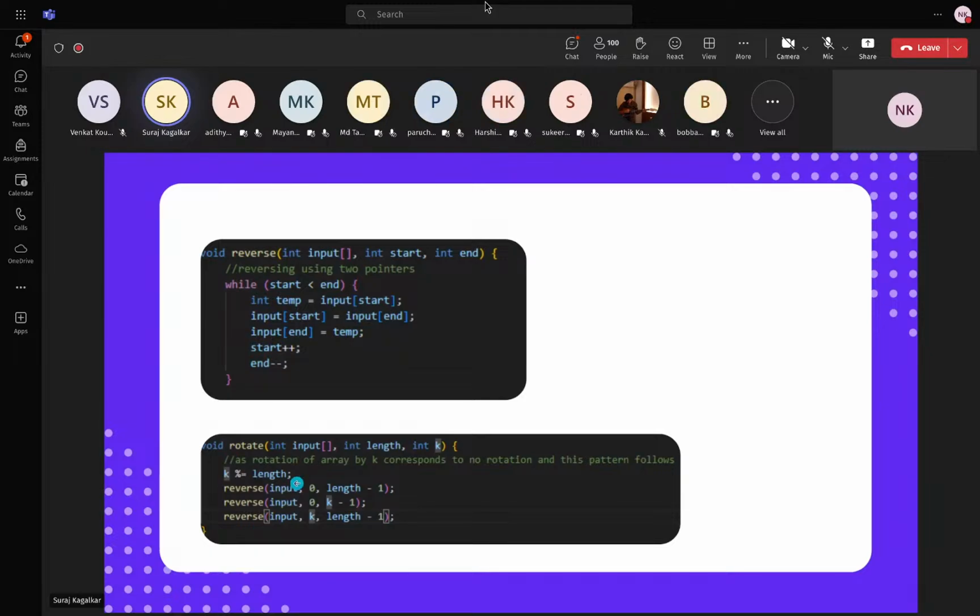We are taking k modulo equal to length because if k is greater than the length of the array, then we notice that a rotation is cyclic in nature. So essentially, rotation by k equals n is essentially rotation by 0. So we just do this for our safety, as if we get a k greater than n, then we don't want to do it again and again and waste time. So we just do k equals k modulo length, where length is the length of the array.